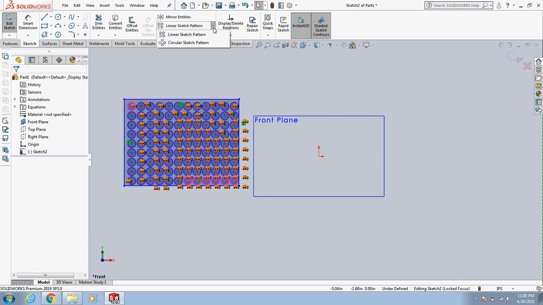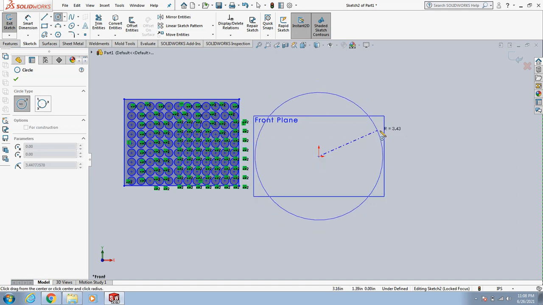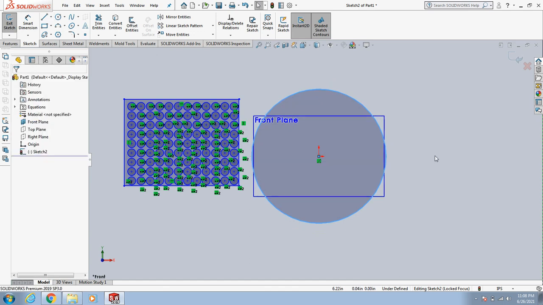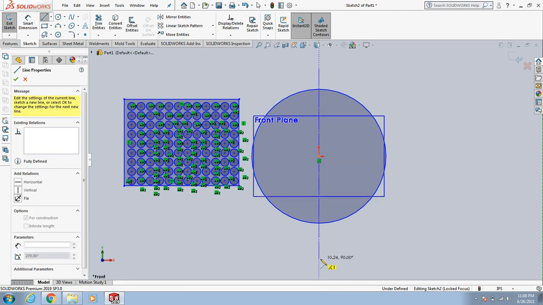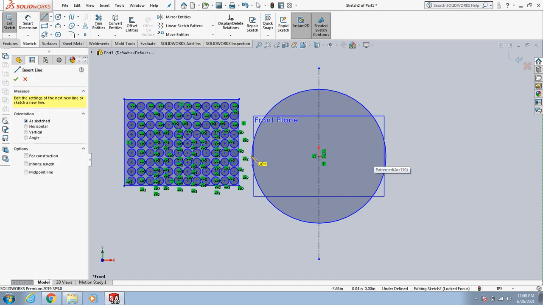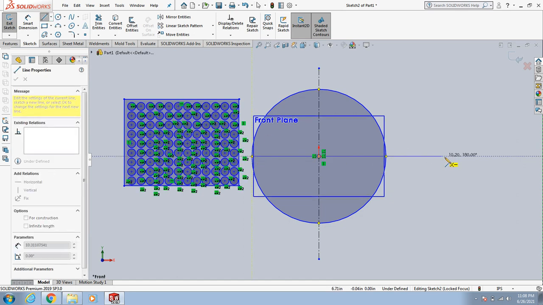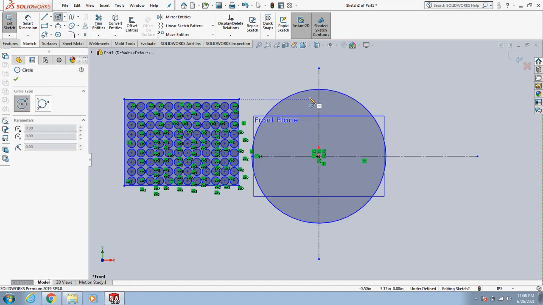Now we will discuss the circular sketch pattern. In the circular sketch pattern, let me draw a circle first. Let me draw an axis center line over here. I'll use a solid line first, then I will convert this into a construction line. Now I'll draw a circle at this intersection point.